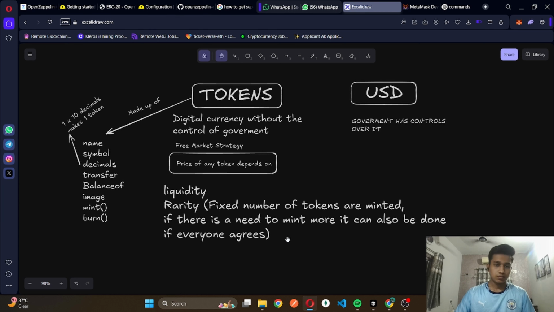Now, how is this token made? The token is made using attributes like name, like Bitcoin has the name Bitcoin, then symbol like BTC, then decimals, which is a very important attribute: how many decimal places do you want your token to have? Like if there are 10 decimals, then 1 into 10 makes one token, right? Then we have transfer, then balance of, in which you can check the actual balance of your tokens, then image of your token, then mint and burn. So this is pretty much an overview on tokens.